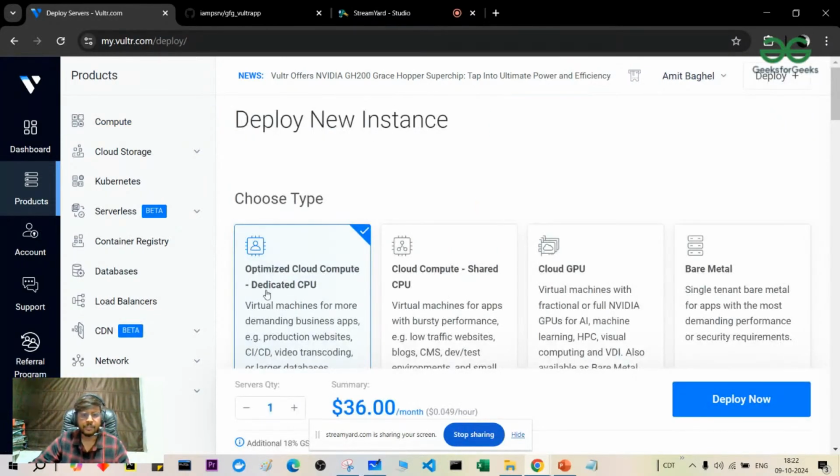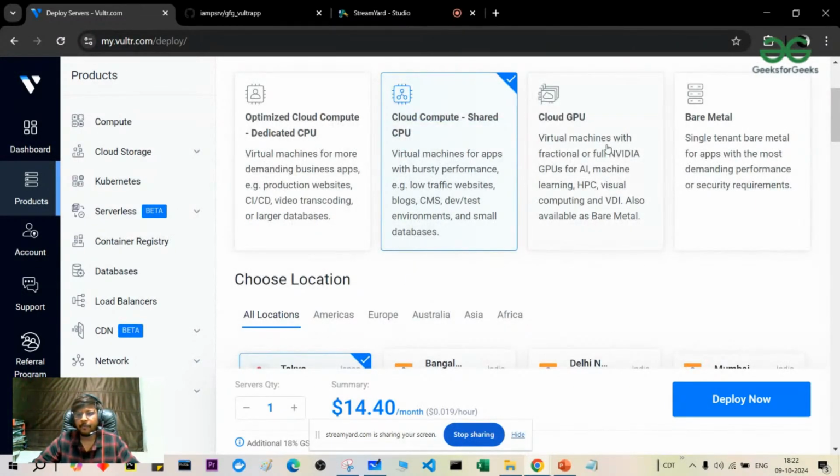If you choose the dedicated CPU, it is dedicated only for you, so of course it will be a little bit expensive. So what you can do is go with the second option, which is the shared option. You can see how much the price dropped, and if there's a need for any GPU or bare metal, the platform also offers such things. But for our use case, I am going to choose this shared CPU option.